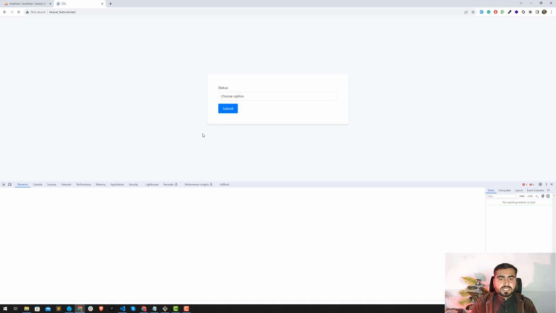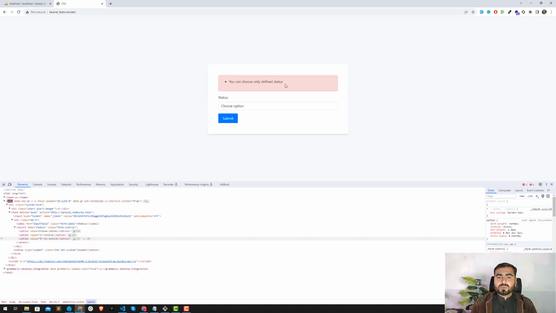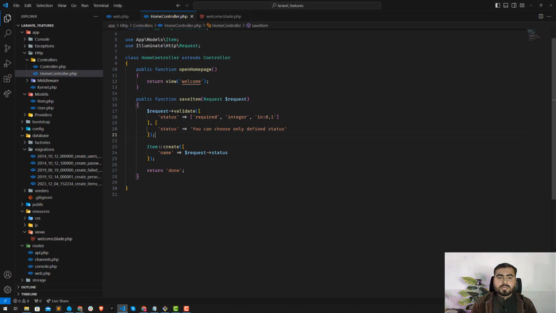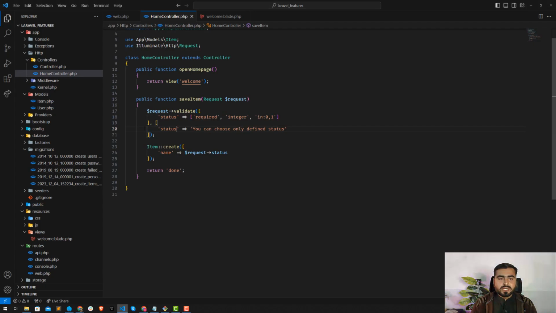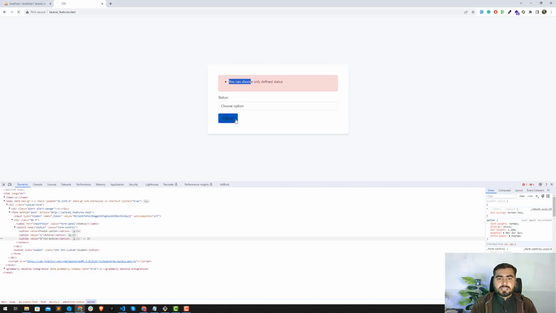let me give it a refresh. I'm going to submit this. So now it's showing that you can choose only defined status, which is wrong, right? Because we want to display here the error, the status is required. So why is it overriding this? Because we are overriding this overall validation. So if you want to override only the specific in validation rule, just type this dot and then type in. Save this one and then submit this, and yes, it's now returning the status field is required.